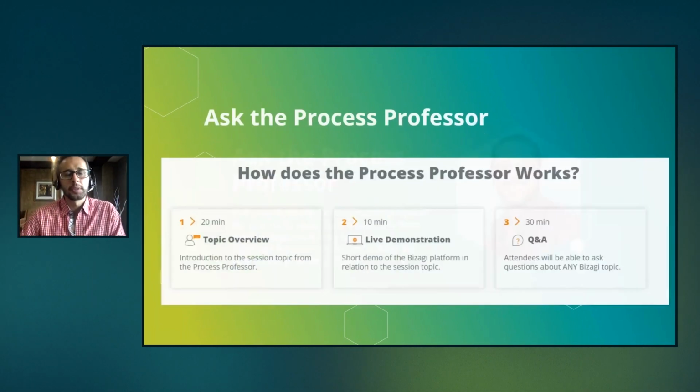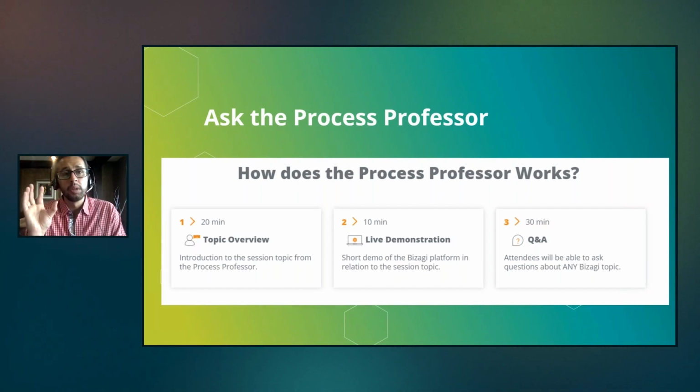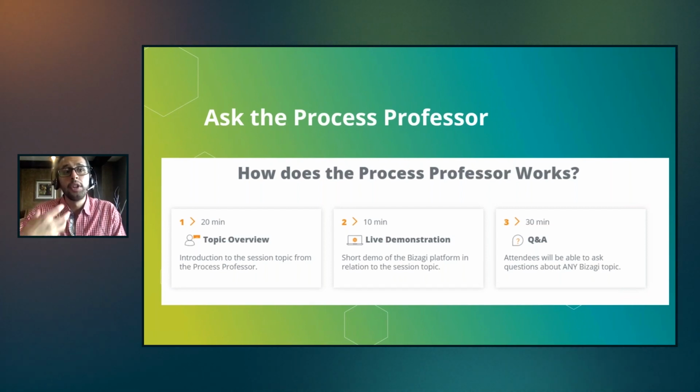The way the Process Professor works is going to be something like this. We will always have some time available to talk about one topic in general. Today it is going to be everything about the new version, the roundup of features that we got for this latest version. Then we are going to have a couple of minutes where we will be showing a couple of things directly in our products. And finally, you will have a free space where you will be able to ask whatever you want.